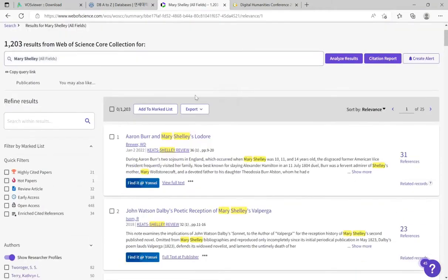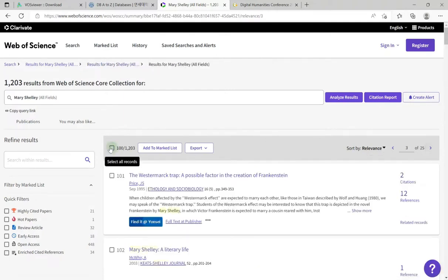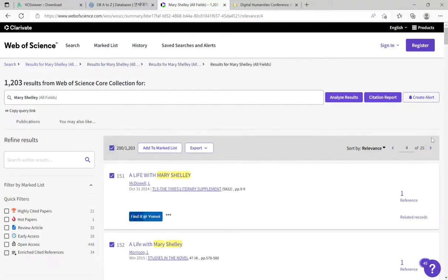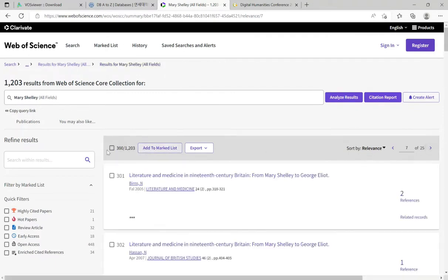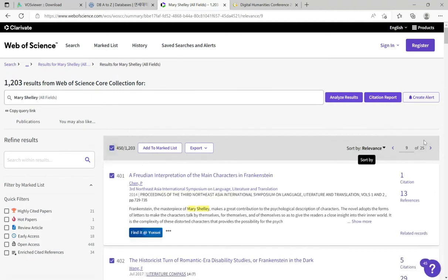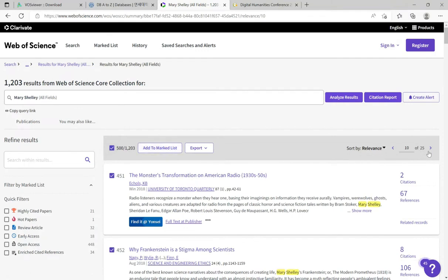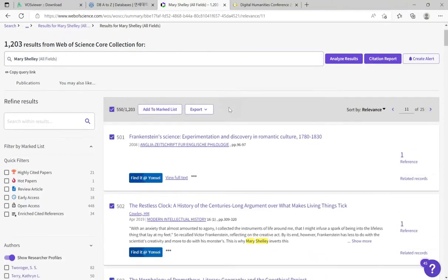Here, as it shows, there are over 1,000 papers about Mary Shelley. So we need to click them, and page by page, it's a little troublesome, but be patient and choose all of them. Choose all of these literatures, but you should notice that sometimes these studies are not about Mary Shelley. You need to check them sometimes.